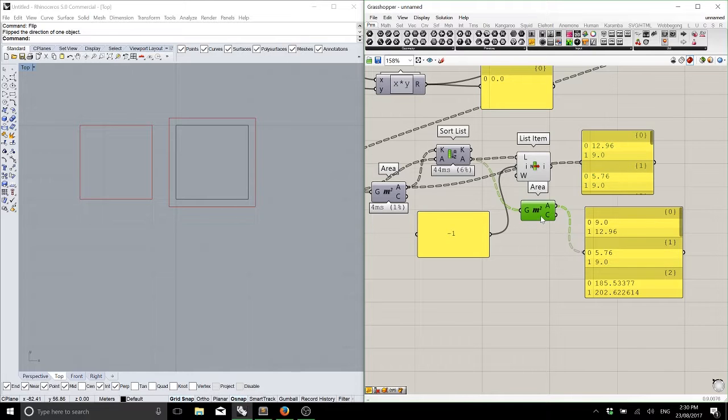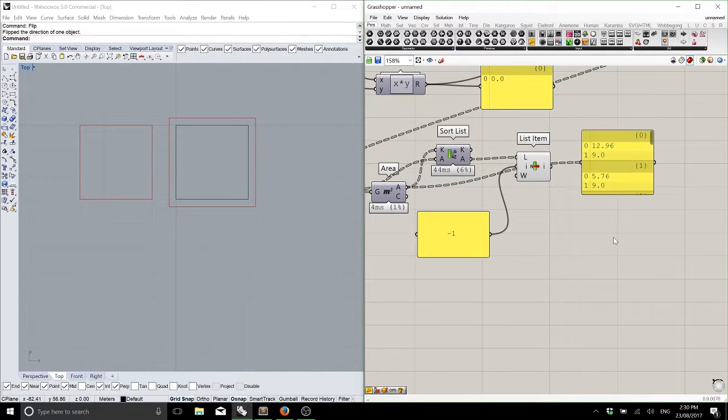Okay? And what was the way that we can choose the last item of any size list? -1. Brilliant. Good job. So what that's going to do is give us the outer curve. Cool? We want to not offset, we want to create a boundary surface and extrude it to make a concrete slab. So let's do that.